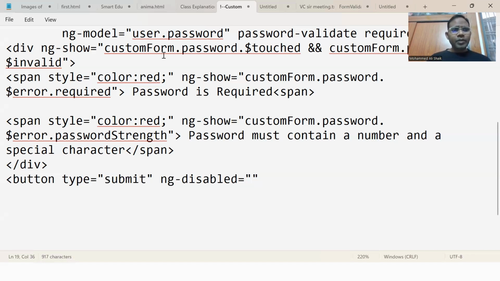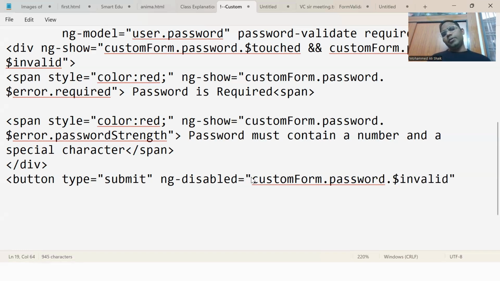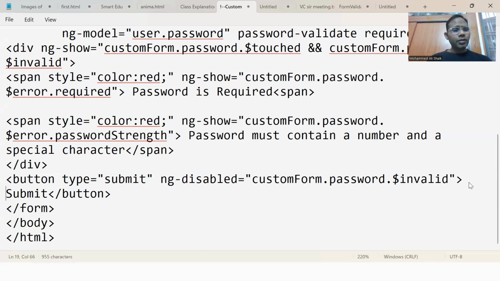Custom form dot password dot dollar invalid. So when custom form dot password is invalid, the button must be disabled. So this is what we are writing. After invalid, let us write submit, then close the button tag. So this is our button tag that is going to be used to submit that particular form. So let us close the form here.